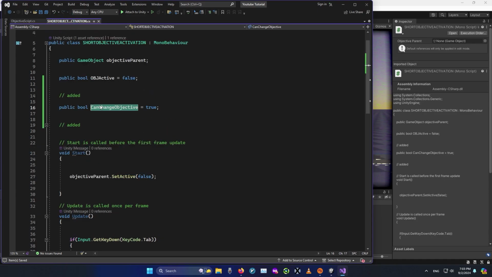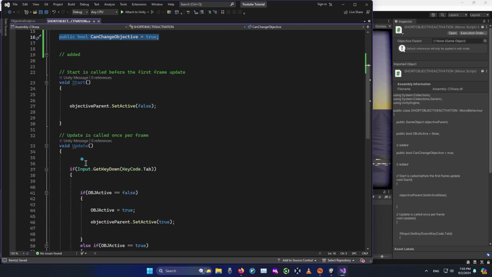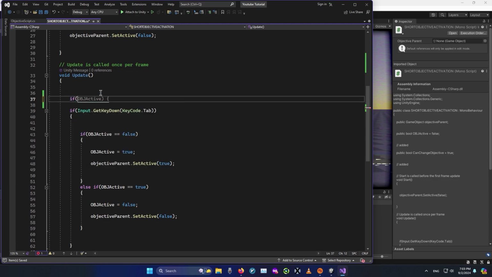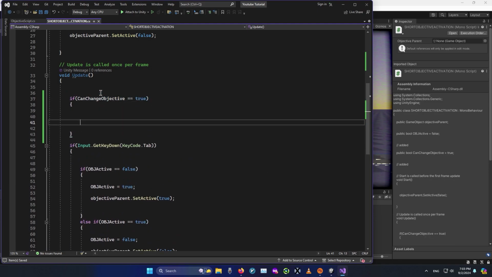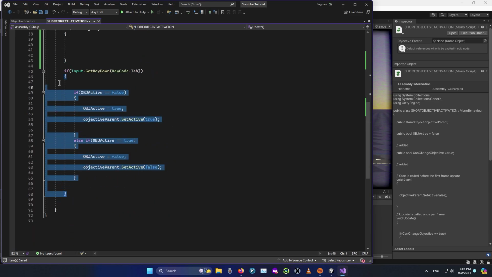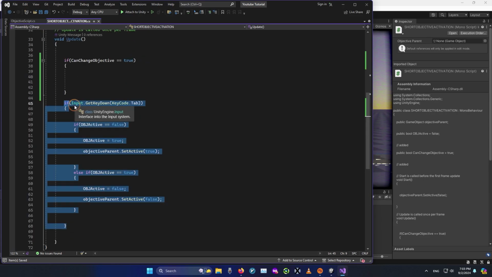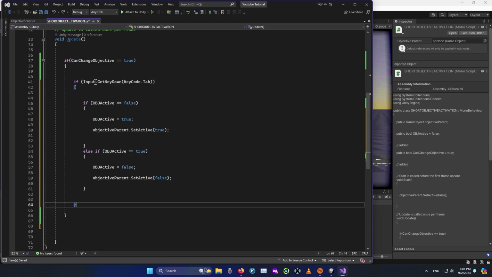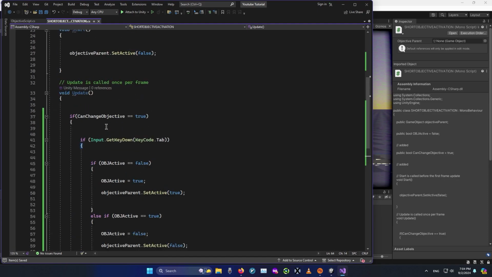We go into our short objective script. We added this, but we didn't use it. So under here, when we check if we press tab, before that we're gonna check if can change objective is equal to true. If we can actually change the objective, then we cut this. You can cut by right click and cut, or Control X. I'll use Control X and paste it inside here. So when we have the ability to change the objective, we can actually change the objective.